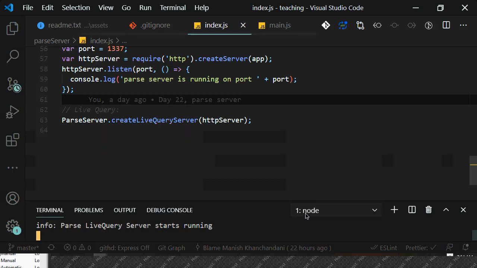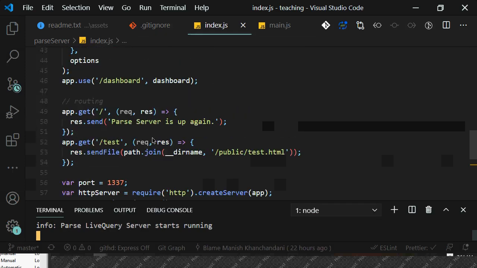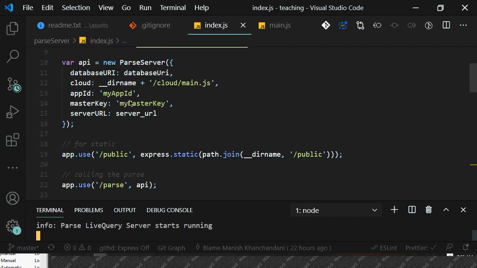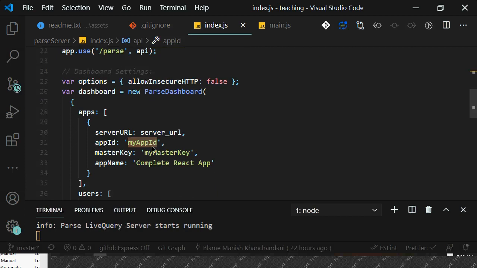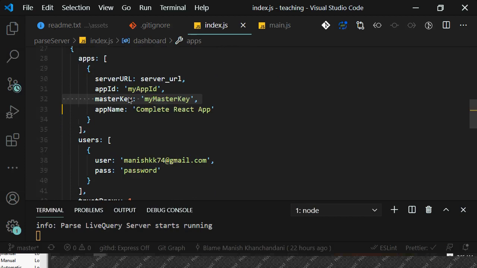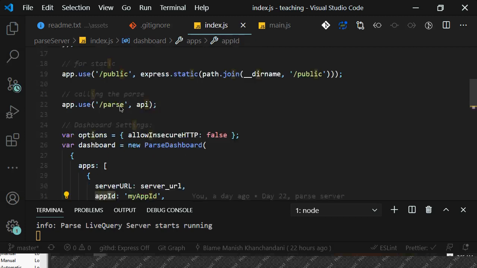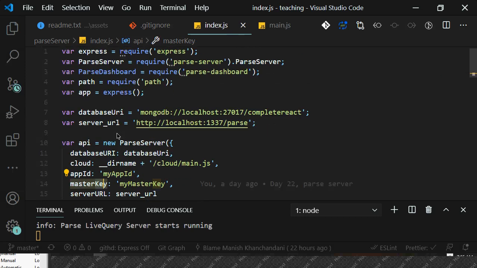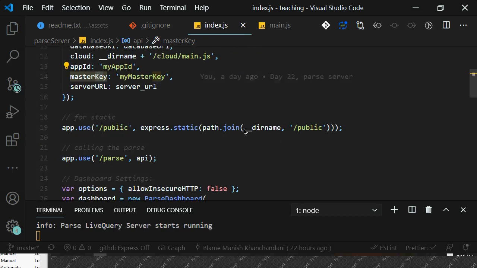A few of the problems which I saw yesterday, I will share with you. Maybe you may get the same ones. One of the problems was that this app ID should match this app ID. This master key should match this master key. In this master key you see M is small, K is capital, A small, I is capital. Similarly, here A small, I is capital, M small, key is capital. So these are the problems which someone faced yesterday. Another one is that this dirname has two underscores.